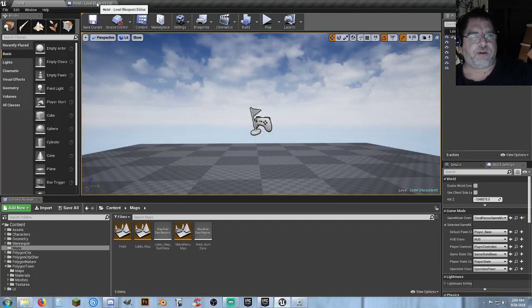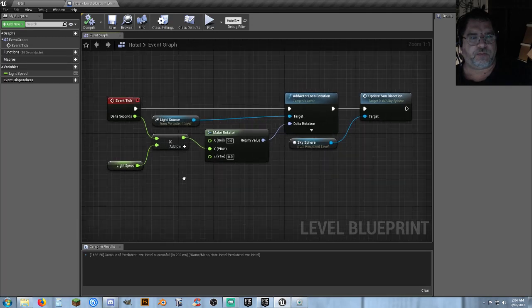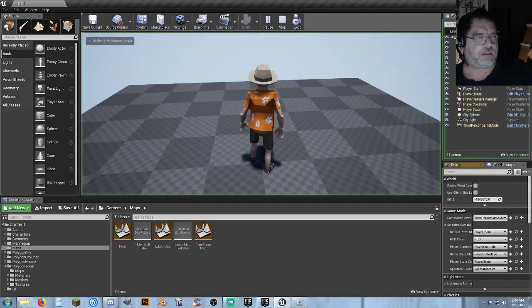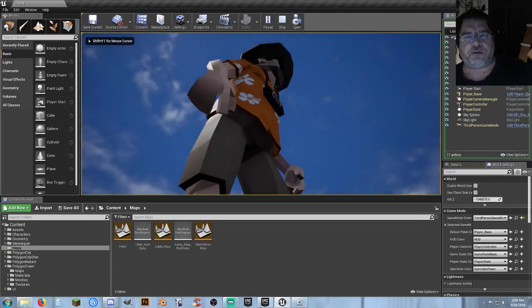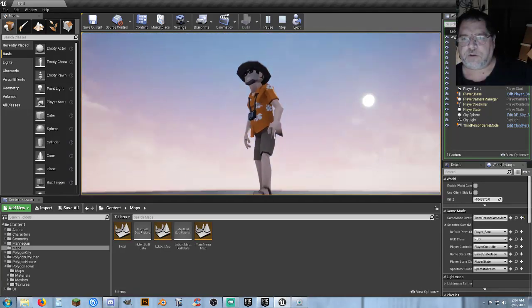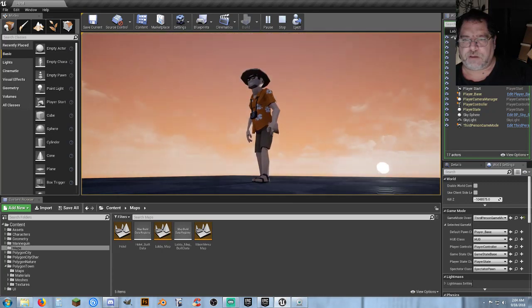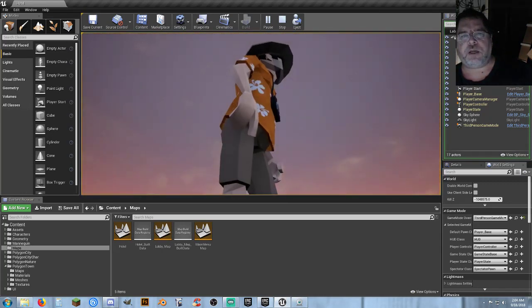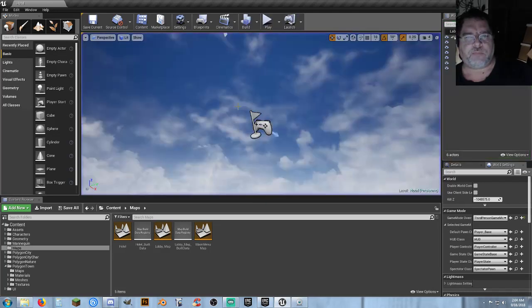If you're wondering about the rotation of the sun and so forth, yeah, it's pretty simple. I'll go over it really quickly here. So you see that the sun is right over there. The sun is actually moving and going down, and the light is actually changing as well.